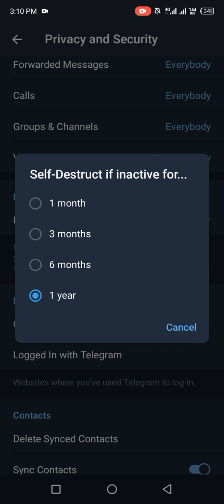When you download your Telegram account for the very first time, it will automatically be placed in the category of 6 months to self-destruct, to deactivate, to delete these accounts if you are inactive. But I'll be showing you what to do to avoid your account from being deleted at all. So the first thing to do is to change it from 6 months to 1 year.